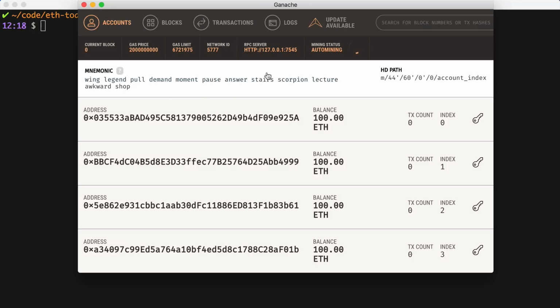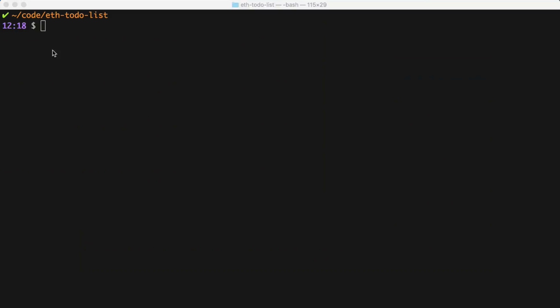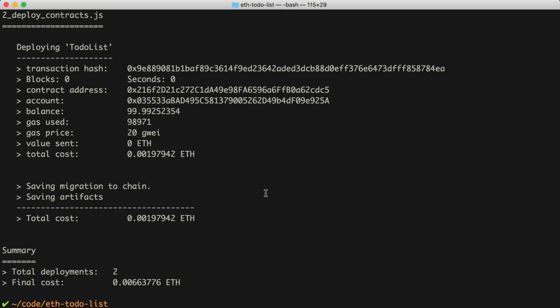So first, again, make sure that Ganache is running. Make sure that you've configured this correctly. And we'll run the migration like this. We'll just say truffle migrate. All right, it looks like it was successful. So what we've done is actually deployed the smart contract to the blockchain.